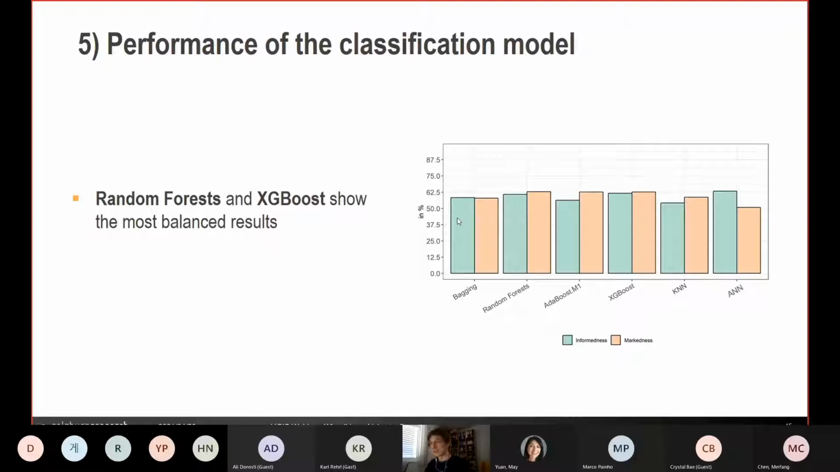If we take a look at the informedness and the markedness, again we see some different results for the ANN, because here we have the highest informedness, so we get the most information out of our model, but the worst markedness. So paradoxically, it also says that we cannot trust this model as much as the other machine learning algorithms. However, random forests and XGBoost show the most balanced results.